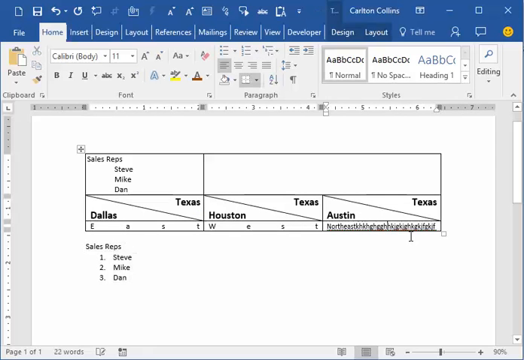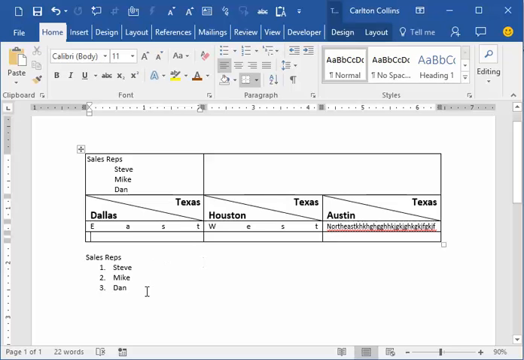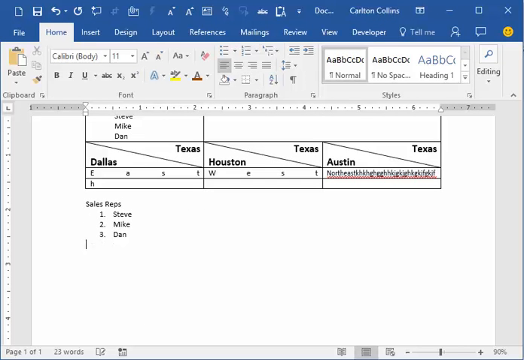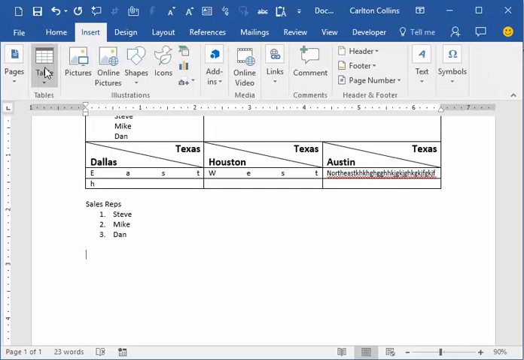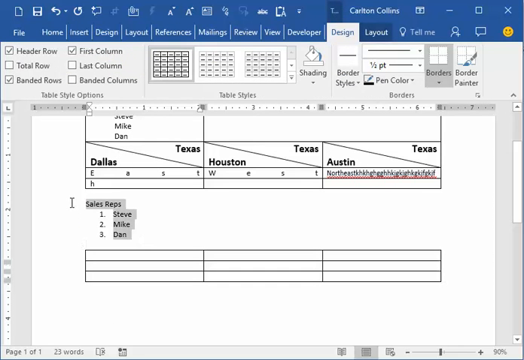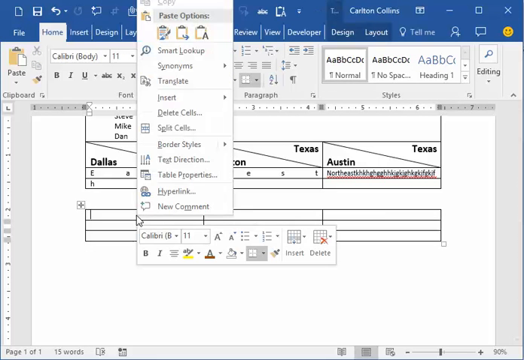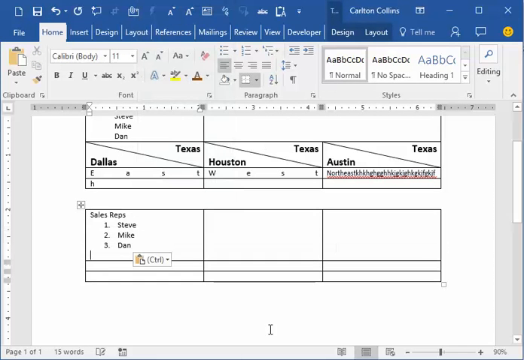Let's create a new row. I don't want that format there. Let me make a new table just so you can see this. Insert table. And what I can do is highlight the sales reps Steve, Mike, and Dan. I can copy that or cut it and then paste it. And you'll see that that actually works quite well.